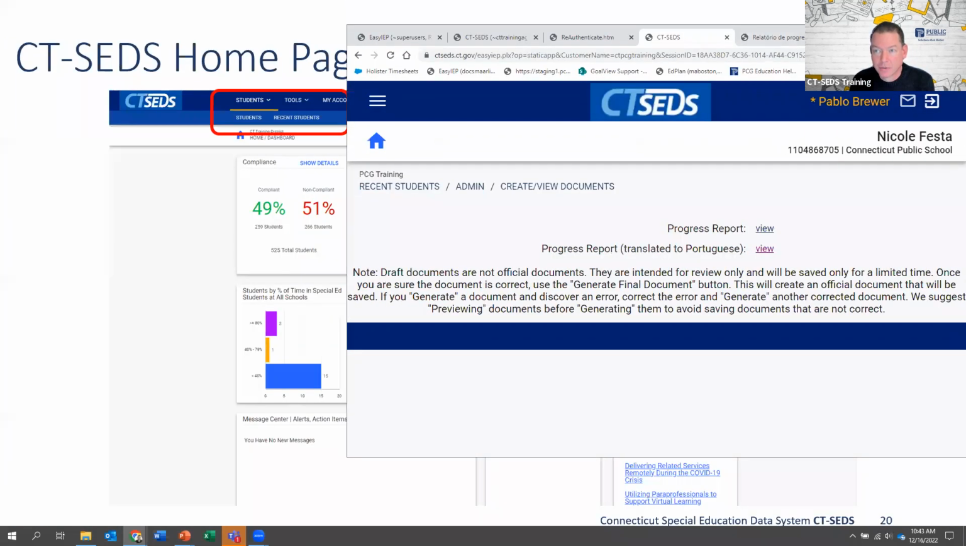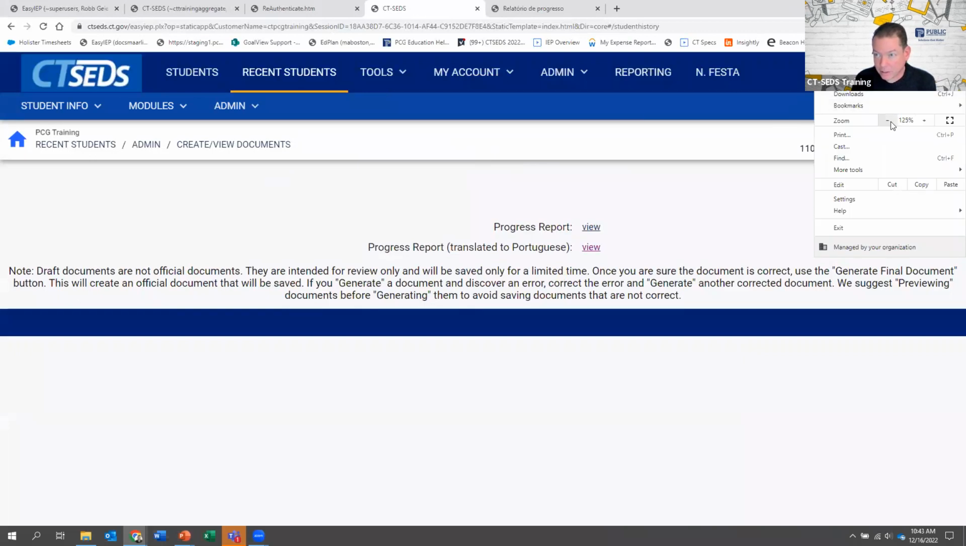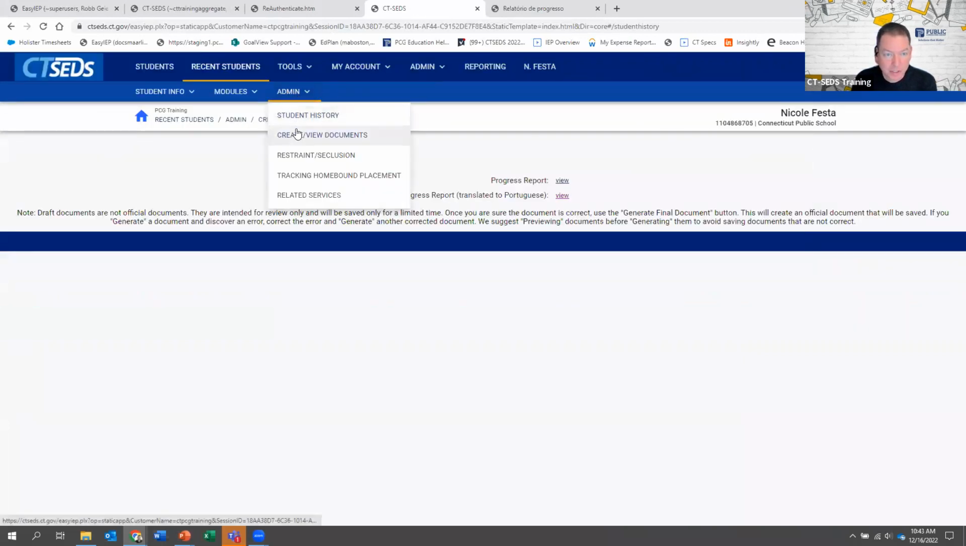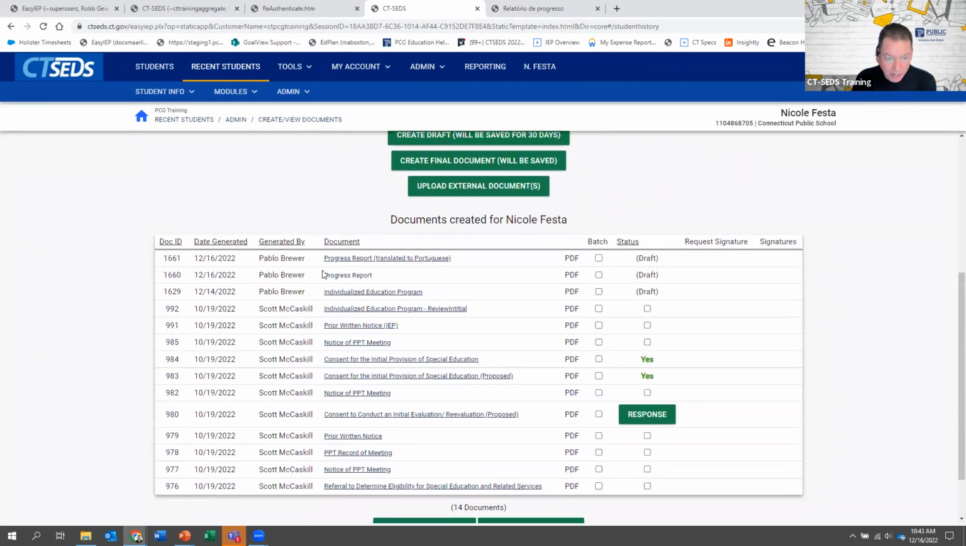So going back to the student for a second, if I go to the documents page, you'll see that now that I created that draft, there's two rows. This is the progress report in English. This is the progress report in Portuguese. If it were finalized on the student history page, both of these documents would appear there. They will forever be linked as a pair in the system when you create a translated document.